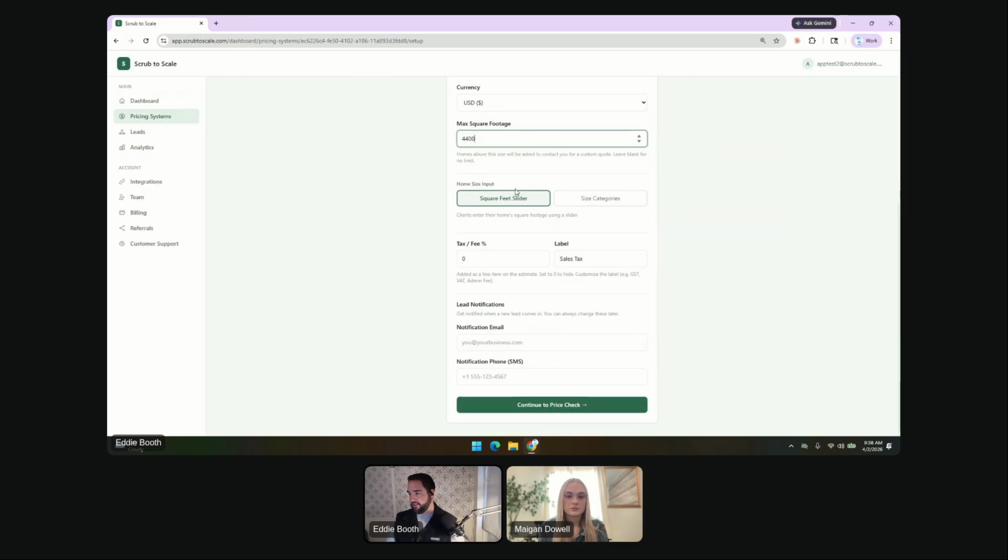Now, the next part here depends on where you are and how you want to price jobs. Square foot is the default option. So when the client is putting in their information, it'll show what the square footage is based on the slider on the form.